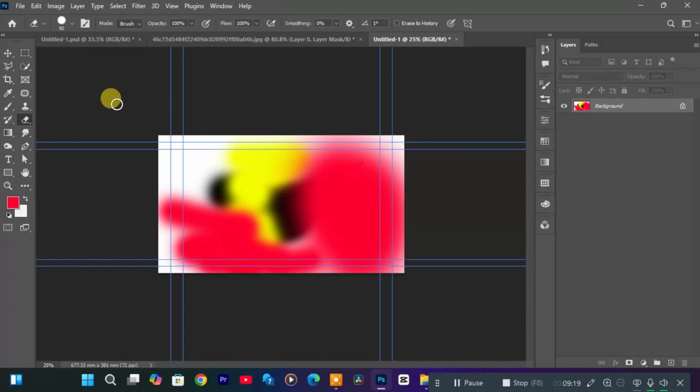Now similarly, just as you could decrease the brush size and then increase the brush size, you can do the same thing for the erase tool by hitting the open bracket and the close bracket to increase and decrease it, right?